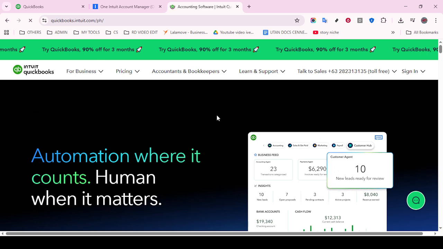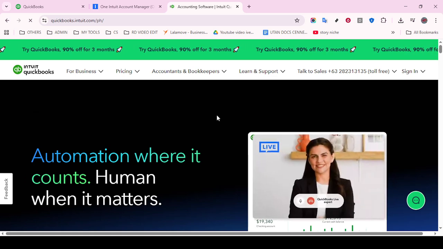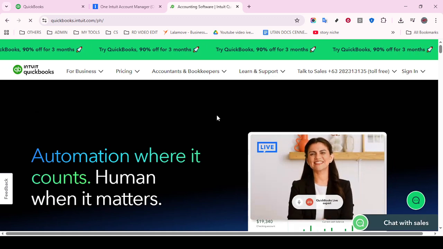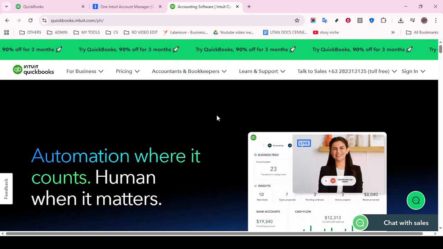Give the page a moment to load. A stable internet connection will speed this up. After authentication, you should land on your QuickBooks account dashboard, where your company data and tools are available.